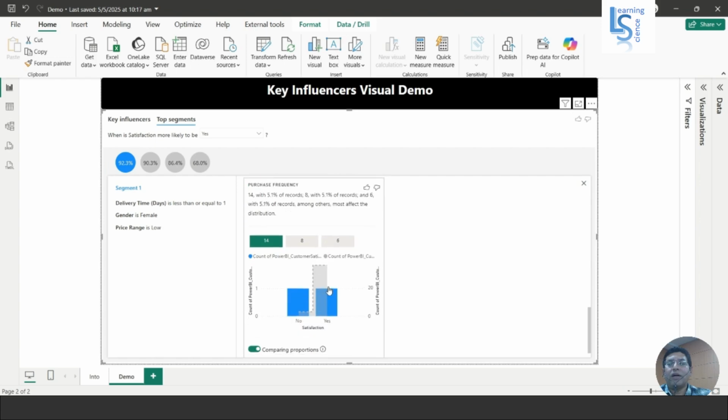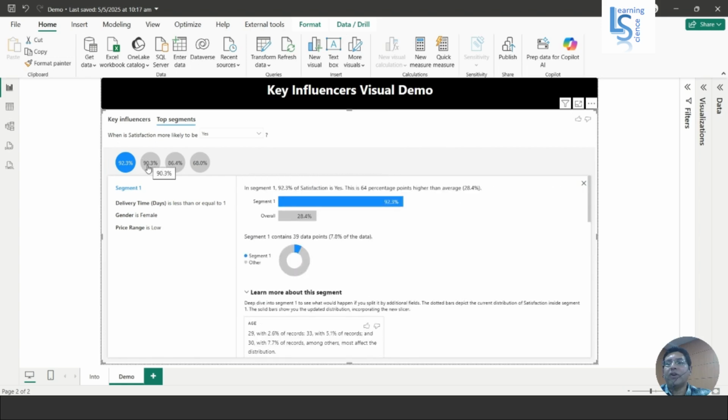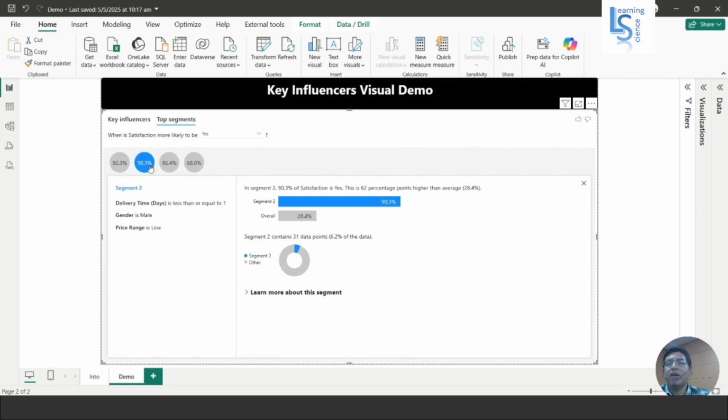Now similarly for purchase frequency, if you click on this 90.3% segment, you will see different factors. Delivery time is less than or equal to 1, which is similar to the previous one. Here gender is male and the price range is low. So this will give you more detail about the data, and this kind of analysis is called exploratory data analysis, EDA. If you don't know what exploratory data analysis is, I will leave the link in the description box of this video. So please check this out.